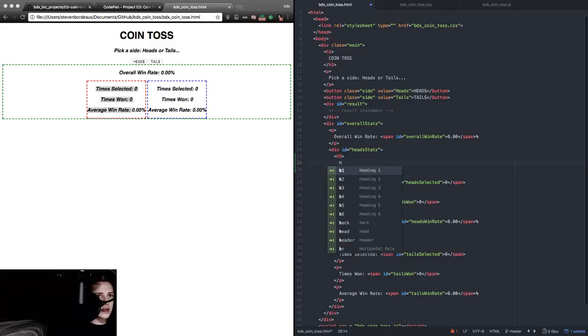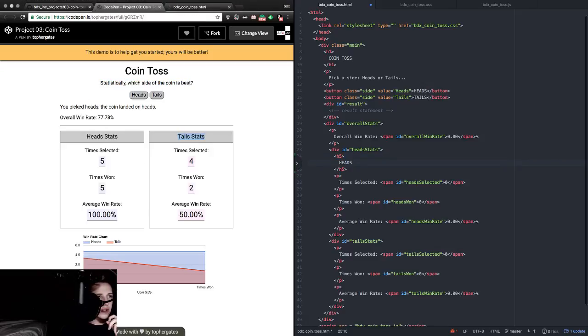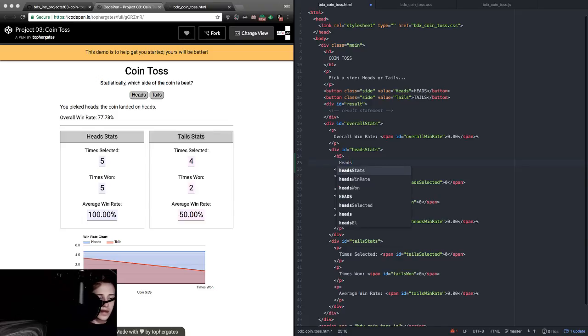So, heads. Should we have it in all caps? I kind of want to have it in all caps. I don't think that's going to change anyone else's day but mine, whether it's caps versus head stats. And tail stats, and stats isn't going to be in all caps. Okay, monkey see, monkey do. We're going to follow Topher's example. Head stats.